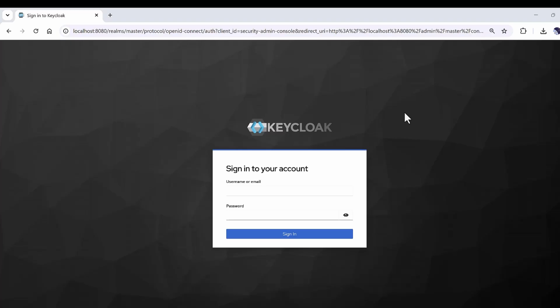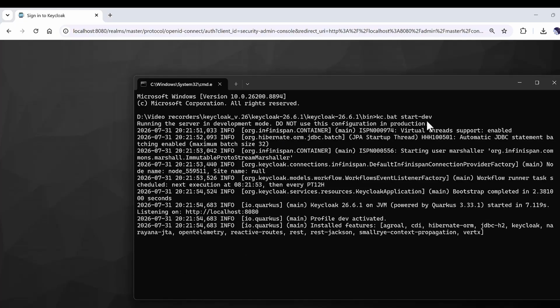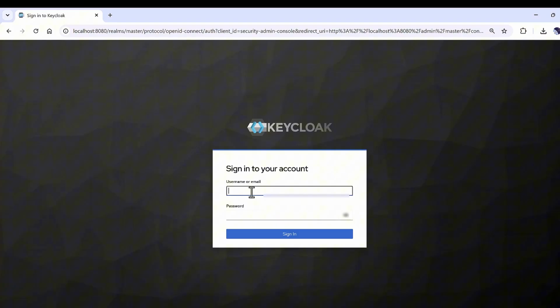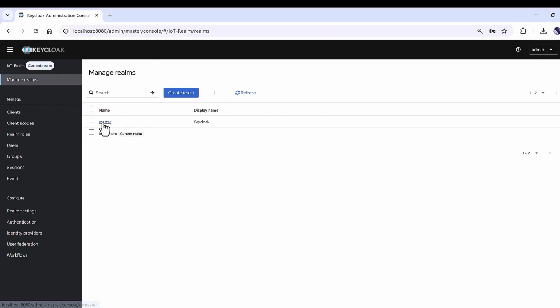So let's get started. First of all, you have to make sure that your Keycloak is up and running. In this regard, you just need to run the Keycloak server with one command, kc.bat start-dev. This is the command which you can use to start your Keycloak. Once your Keycloak is up and running, let me log in. Then once you are in your Keycloak, you will probably see the master realm.